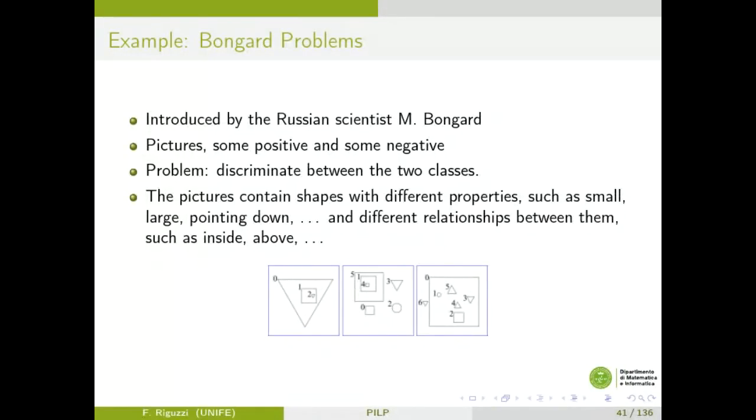So let's see an example of a learning problem. This is a toy problem, but has interesting features. The problem is called Bongard, from the name of a Russian scientist, and the examples are pictures, and the task is to discriminate positive pictures from negative pictures.